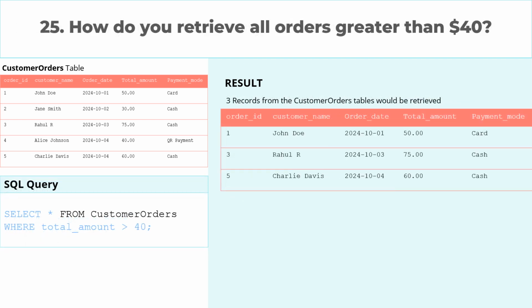Question number 25. How do you retrieve all orders greater than $40? To find orders where the total amount is more than $40, we can use a where clause with the greater than operator. This will filter the result showing only orders with a total amount above $40. Select star. This selects all columns from the table so we can see full details of each order.